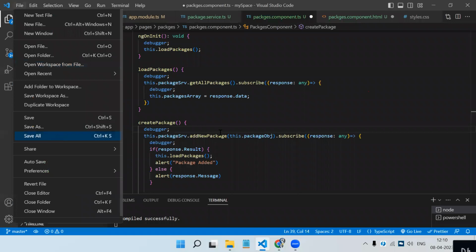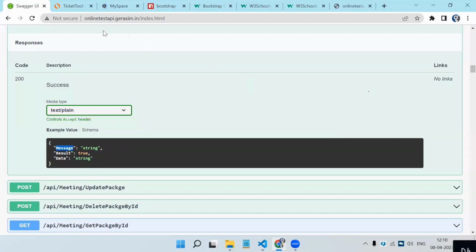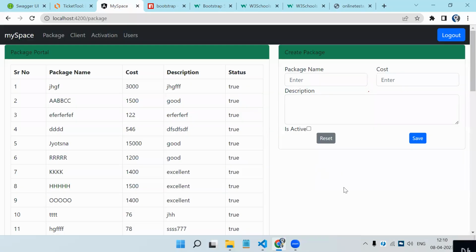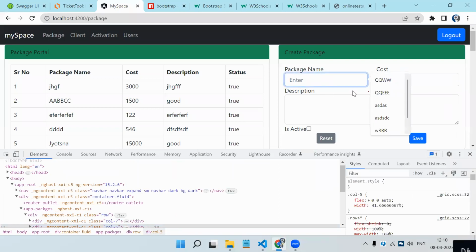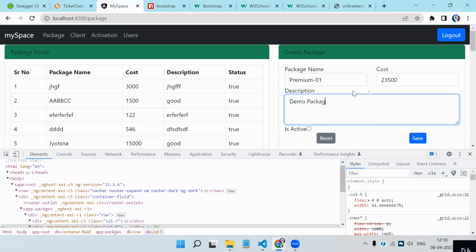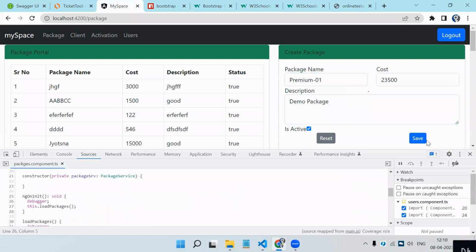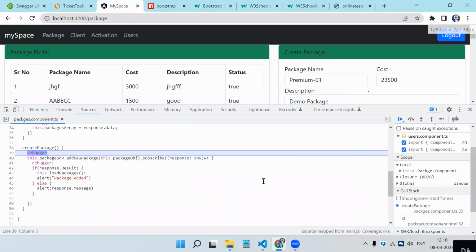Let's click on save and check. Let's open the inspect. Let's create the package name: Premium, $01. Let's say cost will be 23,500. Description: demo package, and it is active as true. So if I click on save, see, we have got the debugger.